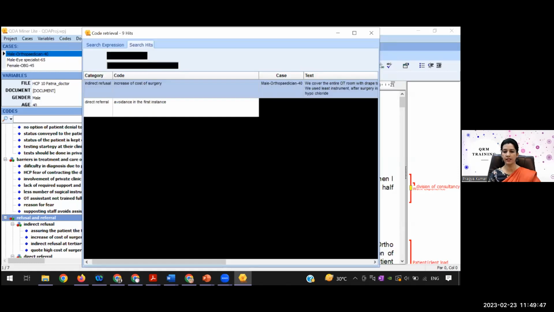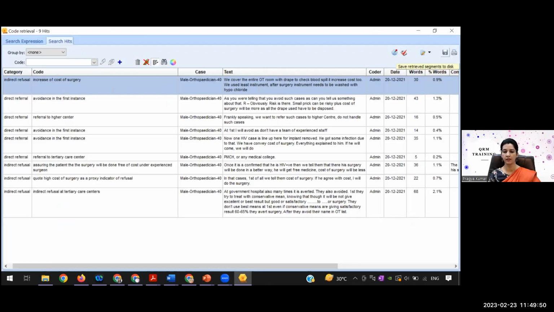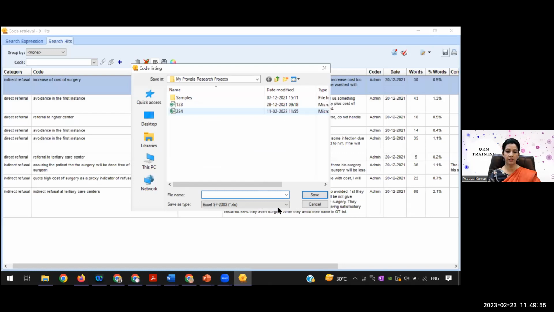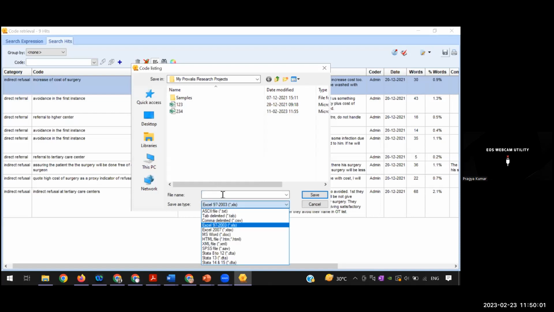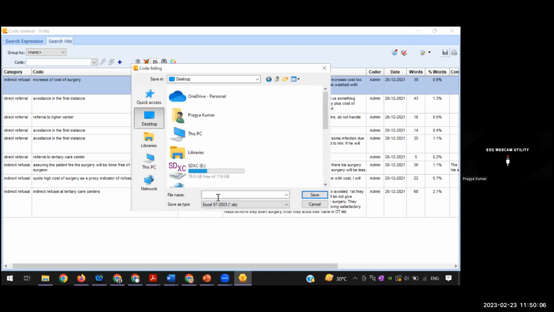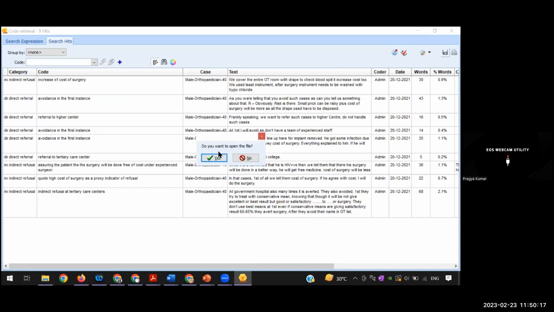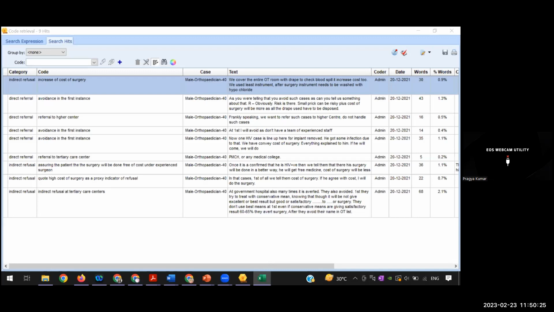So you can see that save the of this document. In this case, you can see there are various types to save as. So you save it as an Excel. Maybe, just for demonstration, I will save it on the desktop and I will write here as the coded segment. And I have saved this. Do you want to open the file? Yes. So if I click on this, yes, you can see an Excel file has opened.